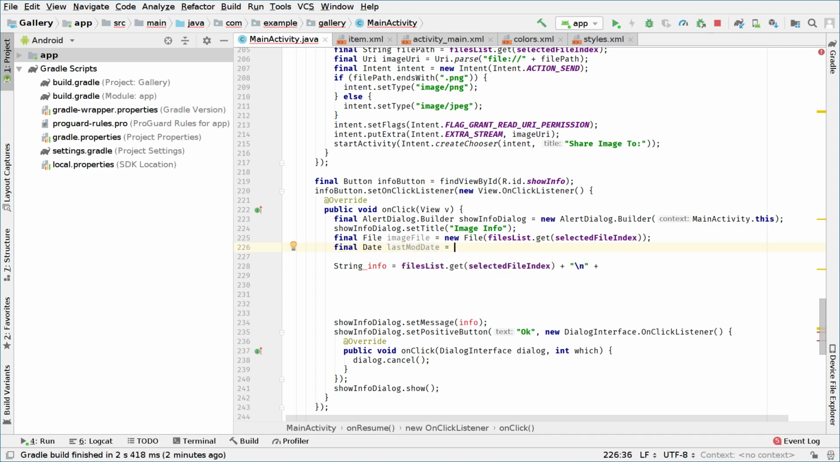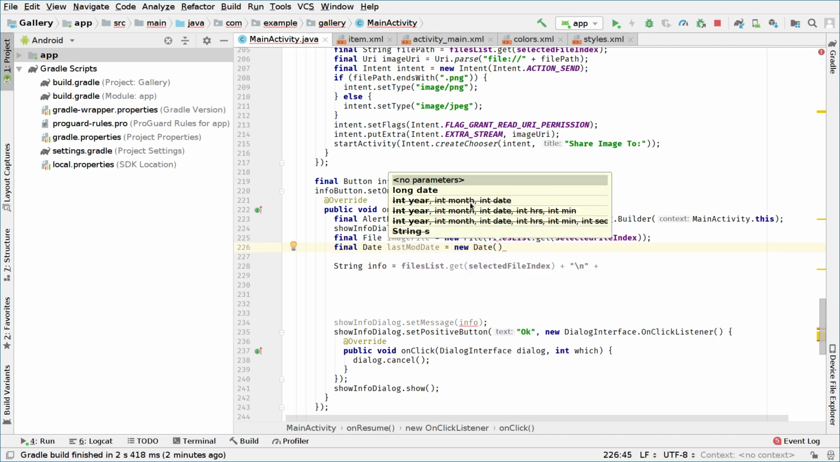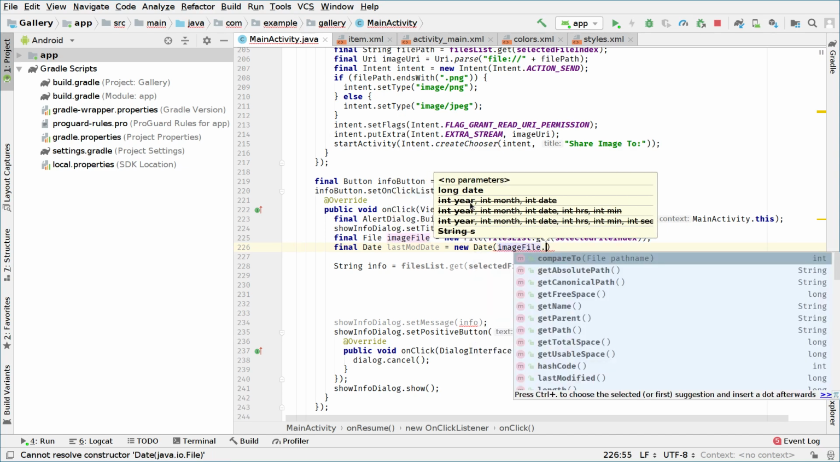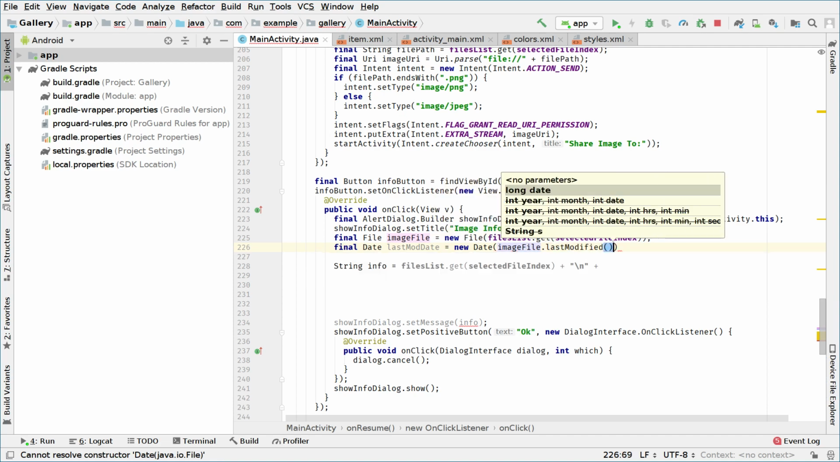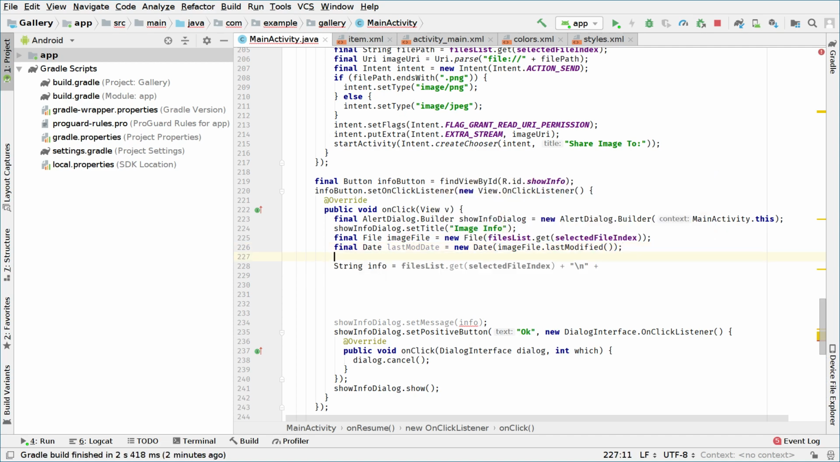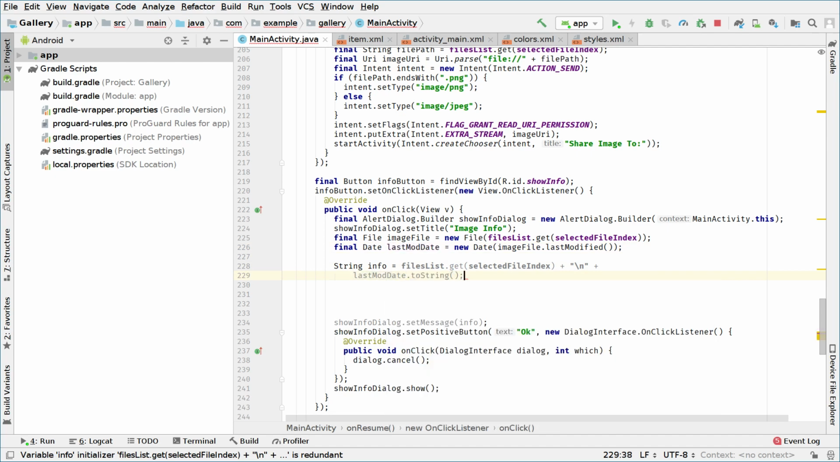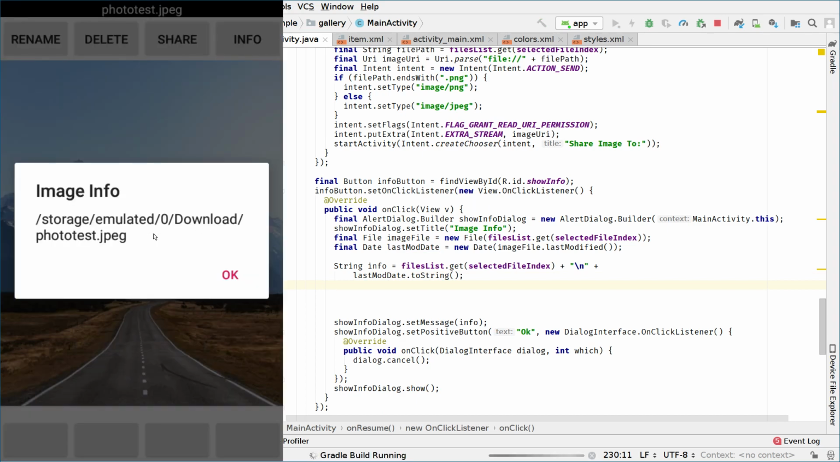lastModifiedDate will be set to new Date, and inside these we'll say imageFile.lastModified. So we get the date right here, and when we add it right here, we say lastModifiedDate.toString, and that should be enough. So we run the app and check if it was successfully generated.